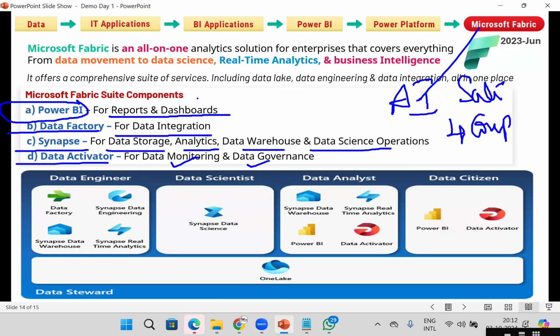But market combination, the next feature is Fabric only. Start with Power BI, in case you want to combine with other tools in the Fabric.